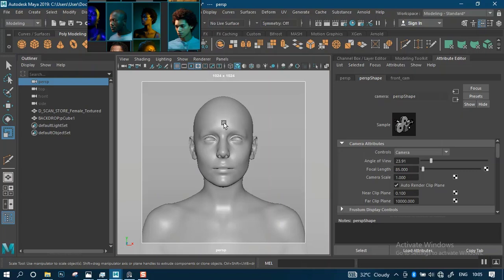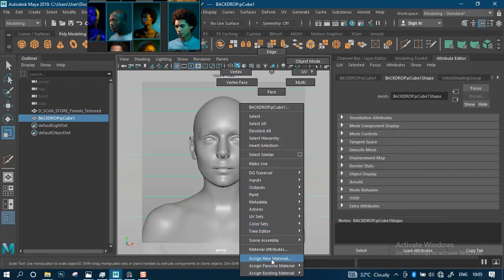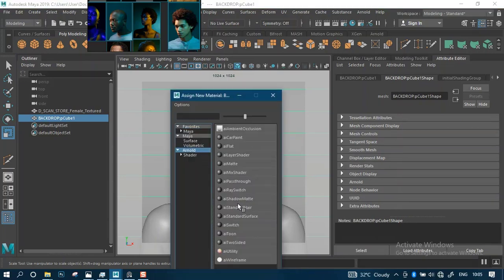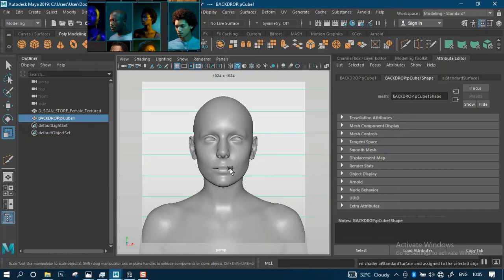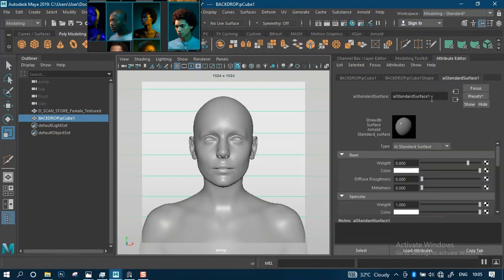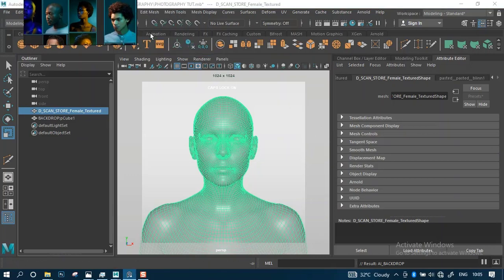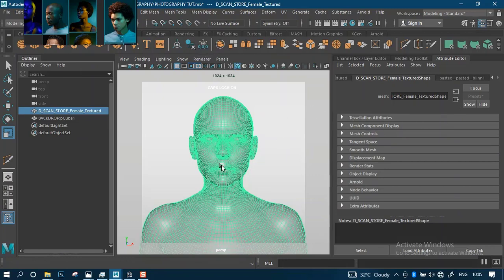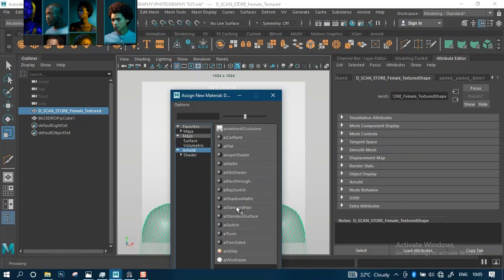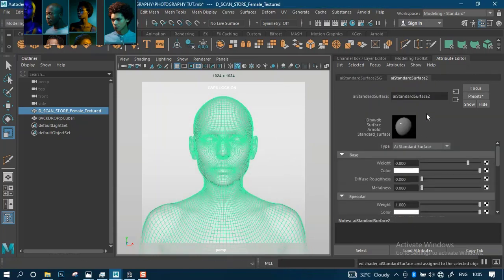So that's fine. Another thing to do is give this background a new material, and we need to give it an Arnold material. So select Arnold aiStandardSurface. Before we select the model, let me select the backdrop again. Let me name this AI backdrop. All right, that's fine. Then select the model. Let's do a delete by type history on this. Then let's give this a new material, aiStandardSurface. Let's name it AI female base. All right, that's fine.